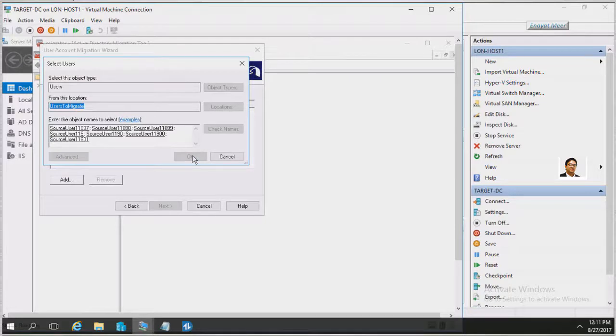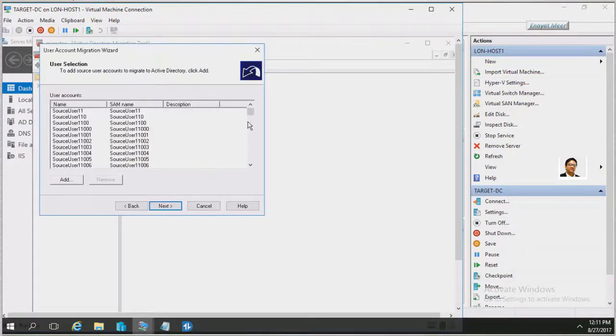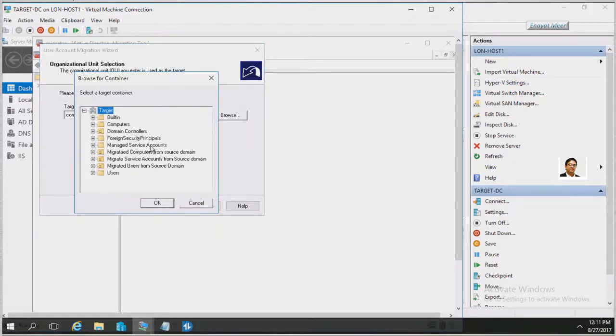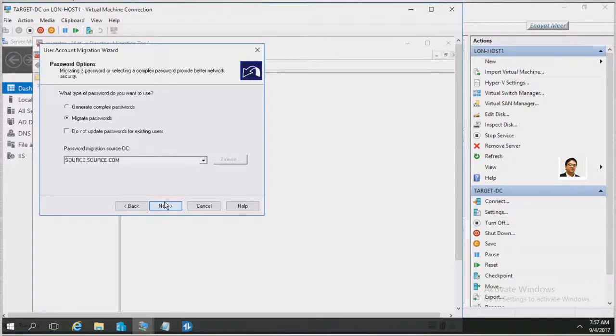Now you have to choose where you are going to migrate to, because these are coming from my source domain. We have to put them in a target domain, and target domain will ask you what is the location you would like to choose. So now these are 1000 users altogether. You can browse to your target domain and migrated users from source domain OU, which was empty. Nothing was in that OU. So I have selected that OU. Now you are good to go. You can see that target OU LDAP path.